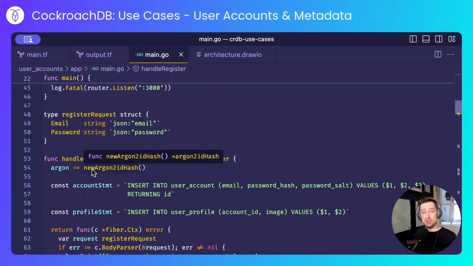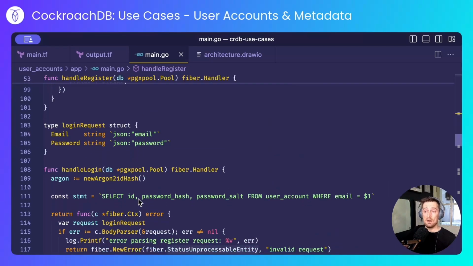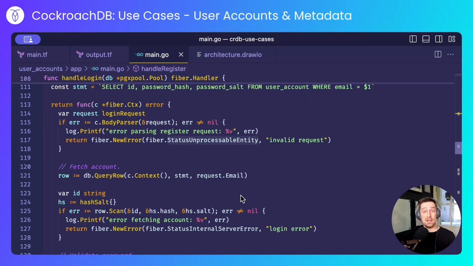I'll be using Argon2 as a hashing algorithm for the password. Given a user password, I'll generate salt for that password and then hash the password with the salt, storing both the salt and the resulting hash in the database. When it comes to logging in, I fetch the hashed password and the password salt from the user account table, and I compare them against the hashed result of the password that was used at login time.